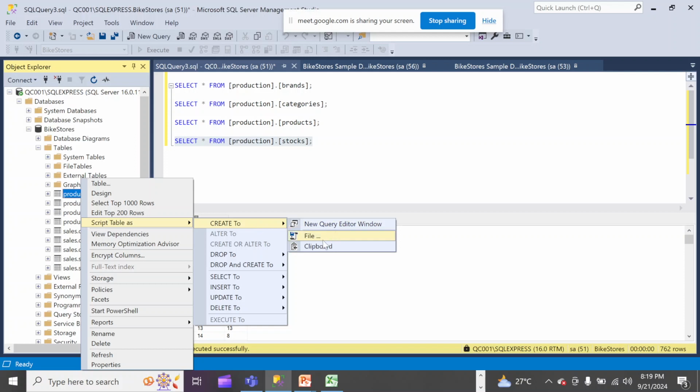You have New Query Editor Window, and File. If I say I want you to send your script to me, I now want to save the one we did last time that we imported, this is how they did it. They use Create To File. Once I click on File, you give it a name, you save it, and you send it to me. Are you getting me now?